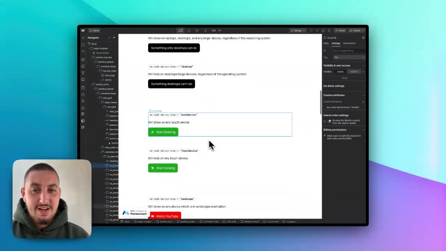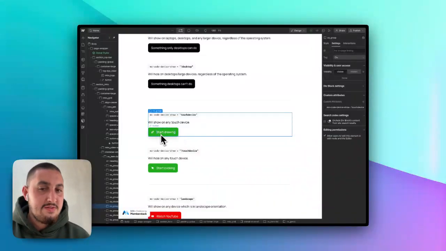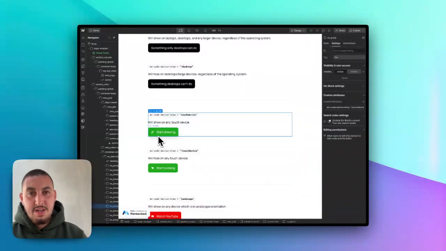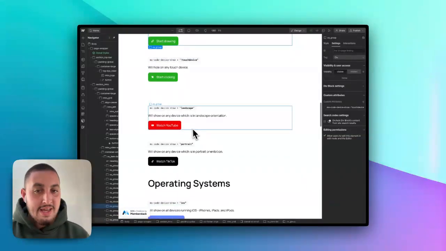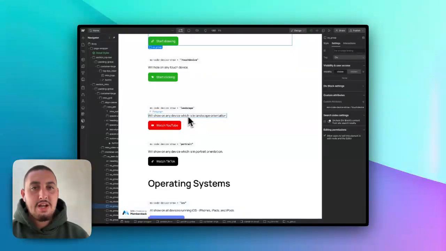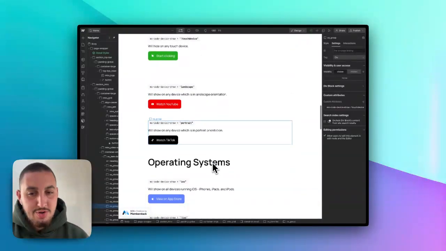Then we have touch device. So this will display on any device that has a touch screen. So for example, let's say you have a button to draw something with touch, then you only want to show that on a touch device. Then we have landscape, which is only going to show on any device in landscape, and portrait, which obviously is going to show in portrait.